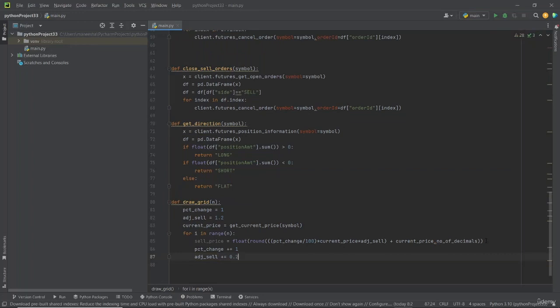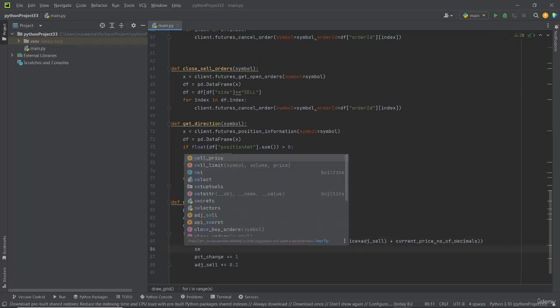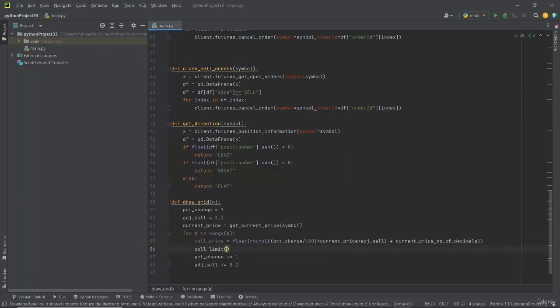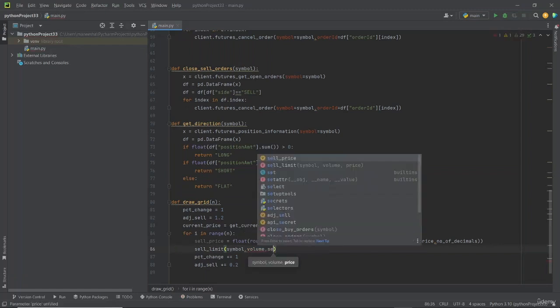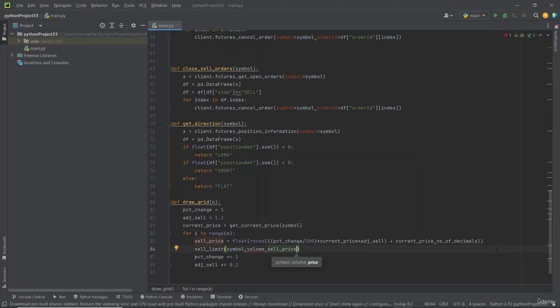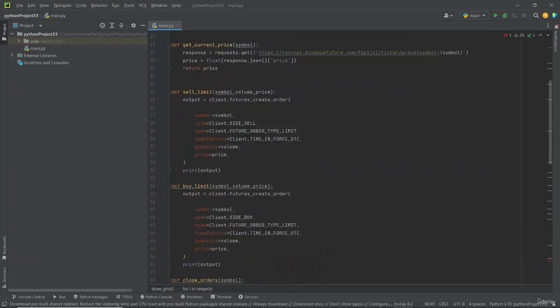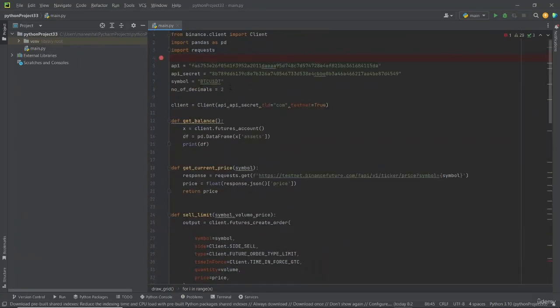Now let us place the sell limit order. After the calculation of the sell price, sell limit, symbol, volume, then the sell price. Now I am going to create a variable called volume.